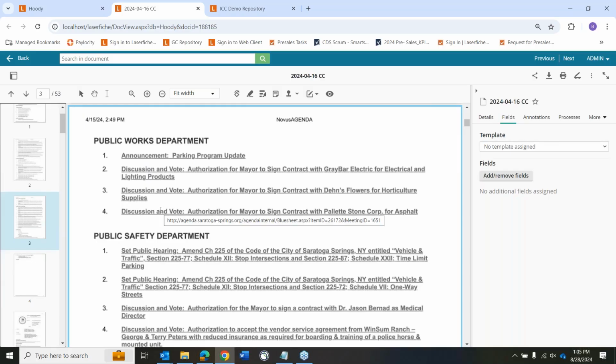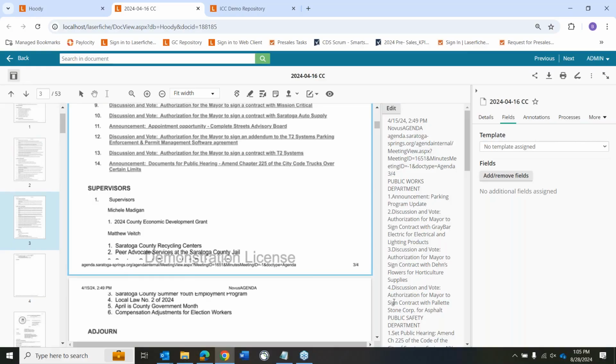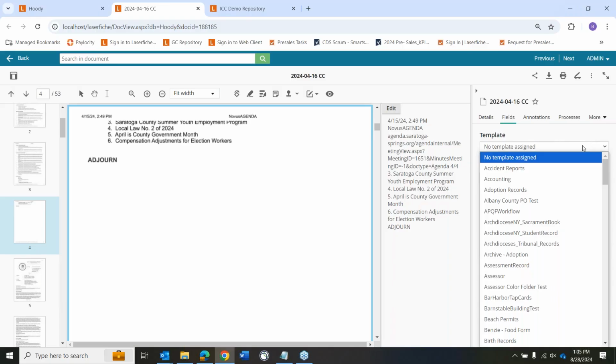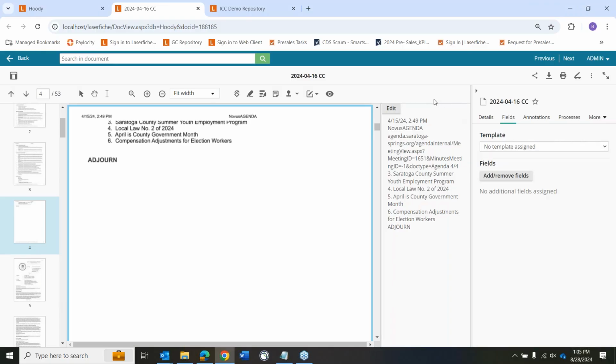Everything in Laserfiche can be OCR'd, so optical character recognition, which will allow us to be text searchable. So anything in this set of minutes, for example, is text searchable. It can also be assigned a specific index if you would so desire as well. And it's all really depending upon your department and your needs.